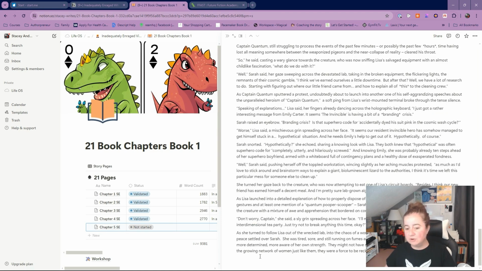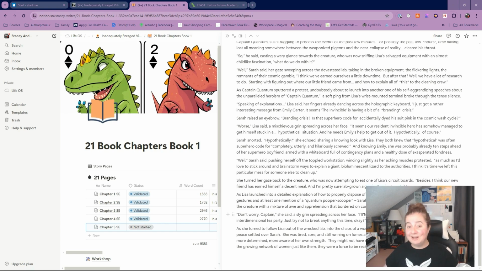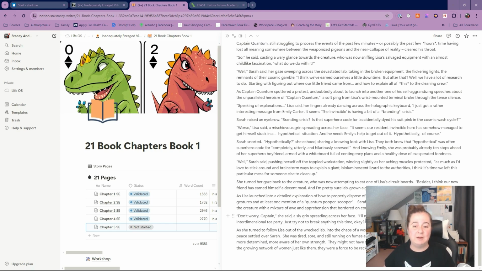So we're going to paste it here, and you can see at the end, they were a force to be reckoned with. Actually, it looks like it's right at the end, as she turned to follow Lisa out of the wrecked lab into the chaos of the world forever. So, okay, it did end. It just was a sentence or 2 short of wrapping up all its Claudisms. But at this point, I am at the end of the story, so I am going to go through my full developmental edit, so I won't even worry about that right now.